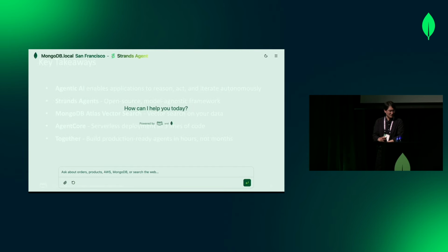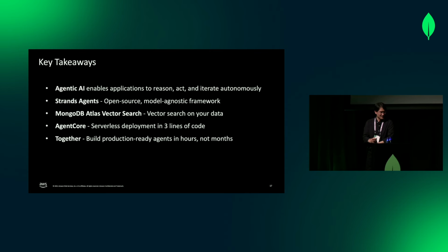Hopefully that was fun and useful. And I want to leave you with key takeaway points here. So, Agentic AI, you know what it is. We got some mental models, the agent loop. We also talked about Strands agents, MongoDB Atlas, vector search, AgentCore. And putting it all together, you should be able to build your production-ready agents.